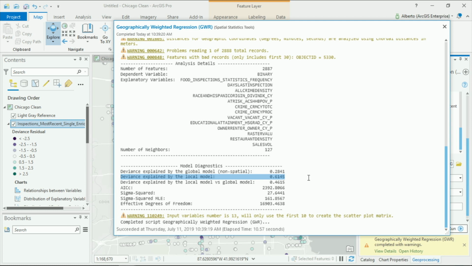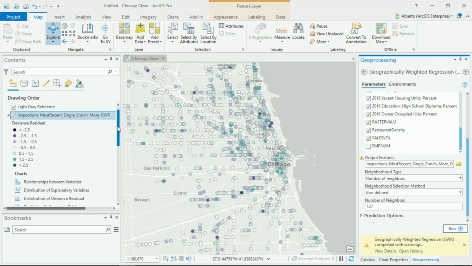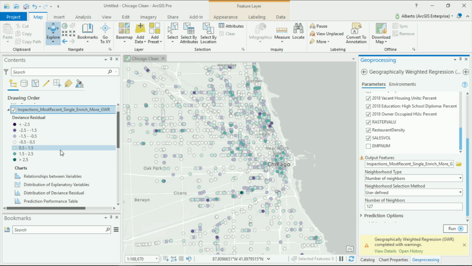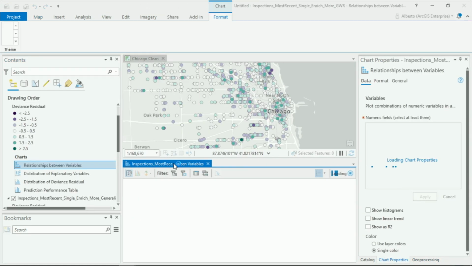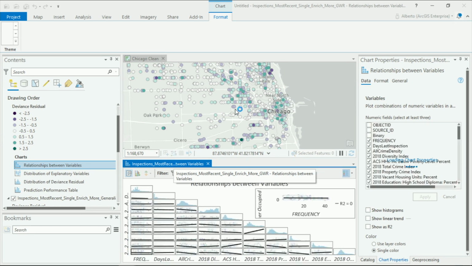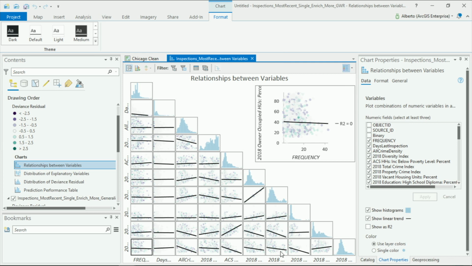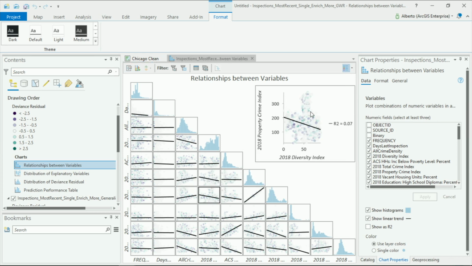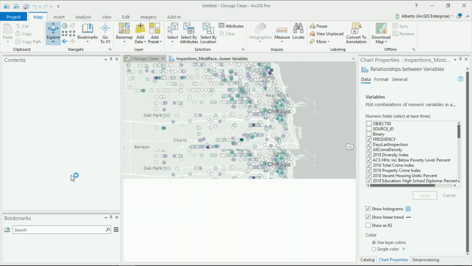So it's improved quite a bit, just the fact that we're now having these local relationships be assessed individually. And if we take a look at the outputs window, the default symbology is deviance residual, but you can also take a look at these charts under the layer. So you get a scatter plot matrix that gives you a sense of all of the different relationships between all of the variables. So you can select specific relationships if you want to evaluate further. You also get a distribution of explanatory variables.